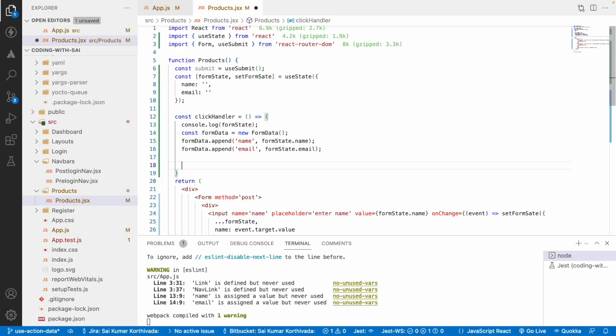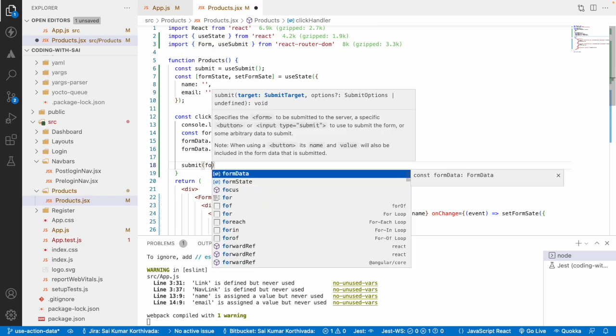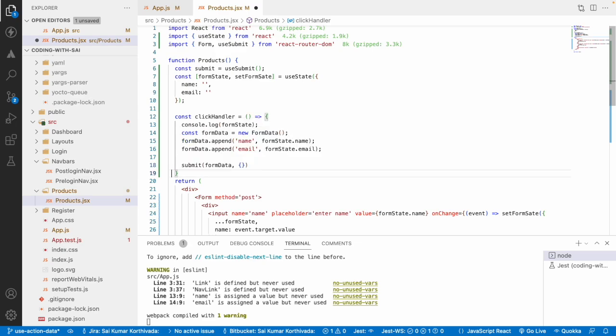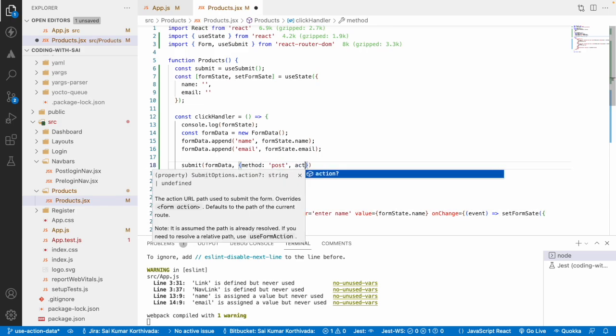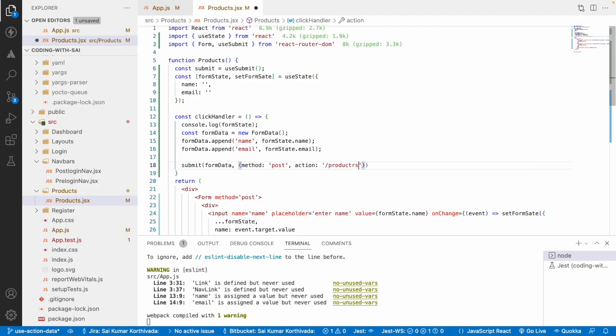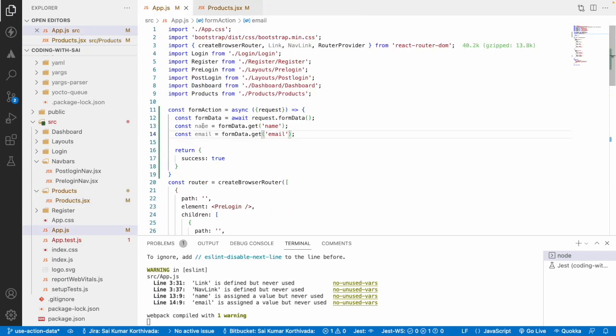So now I can use submit, and the submit will receive this form data, and let me perform a set of actions here. So actions can be anything. Let me use a method of post and then action towards /products, because that is my current URL. So let me use products and save this.